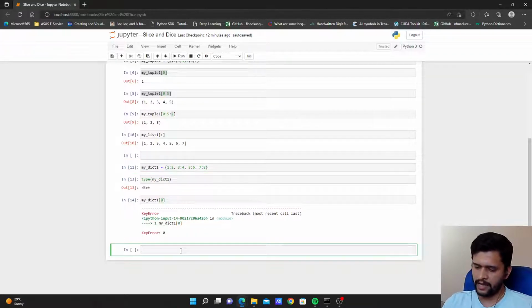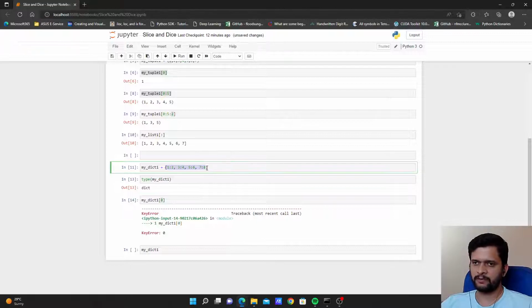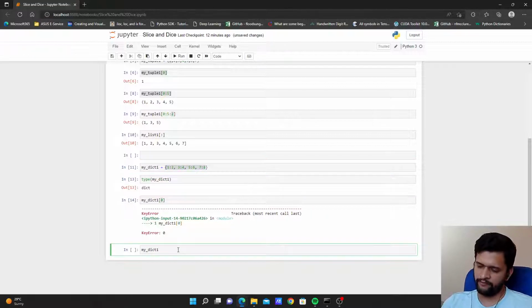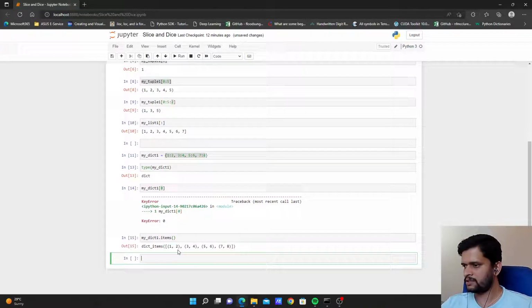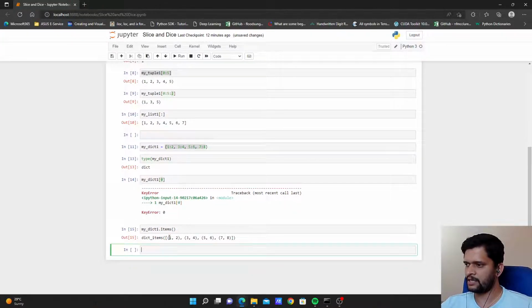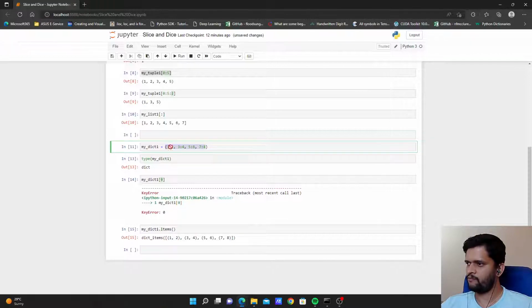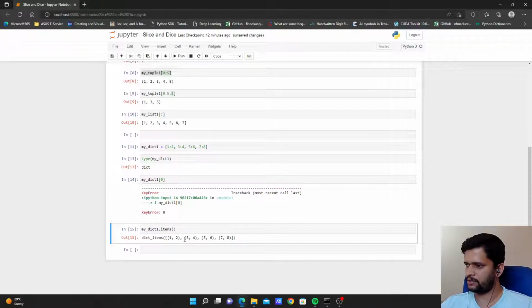So let's say I have my dict, right? You can see the content of this particular dictionary here. So we have a method called items. So what does this return? It returns the dict items as key value pairs. So you can see 1, 2, 3, 4, 5, 6, 7, 8. This is key, this is value, this is key, this is value. So this items returns us a list of key value pairs.